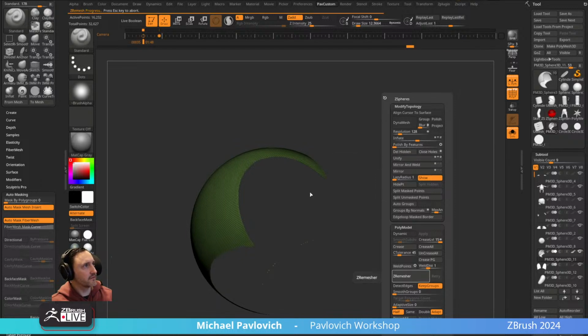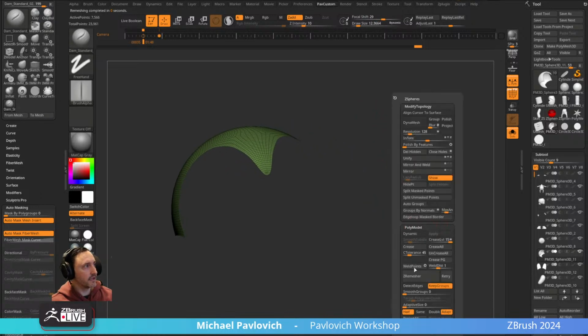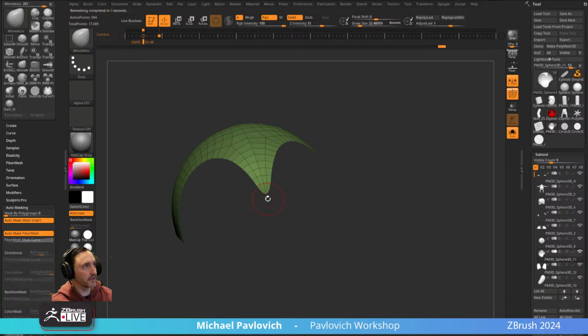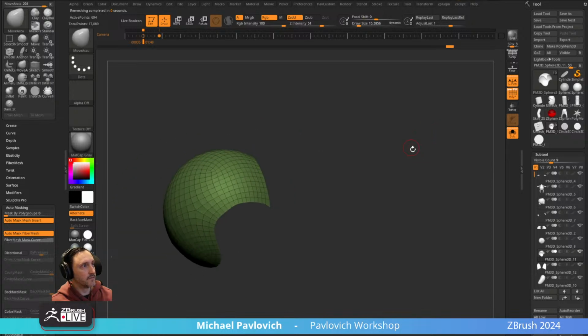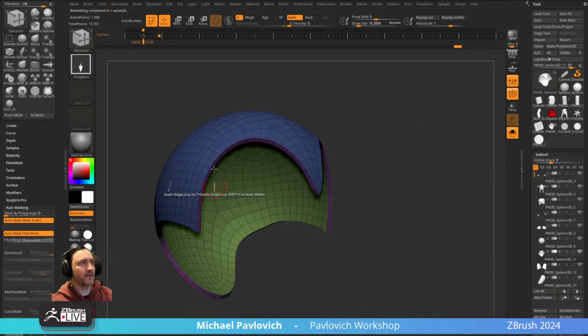Zero mesh half. We do have X symmetry turned on. I'm going to go in here. Again, we'll just keep hitting zero mesh half just to give us a nice simple shape. And then now we can go through here and we kind of pull this down. And we'll go through here and say Q mesh polygroup all. Now we don't even have to commit to that.